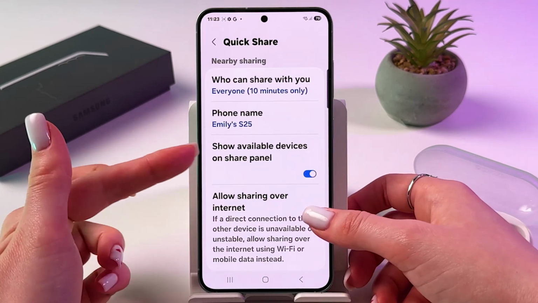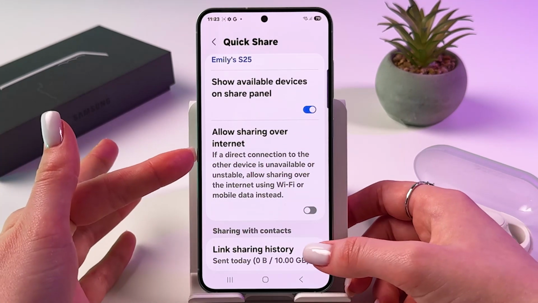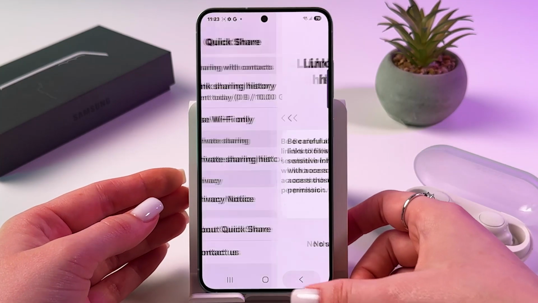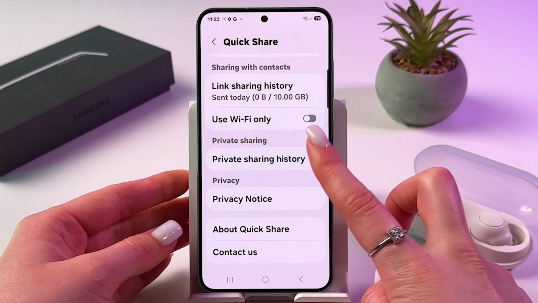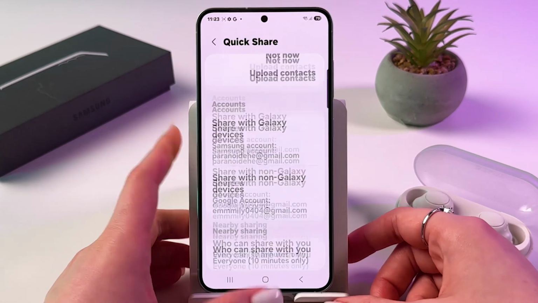You can also enable to show available devices on the Share panel, and allow sharing over internet. Here you can find your link sharing history. You can enable to use Wi-Fi only, check private sharing history, and privacy notes.